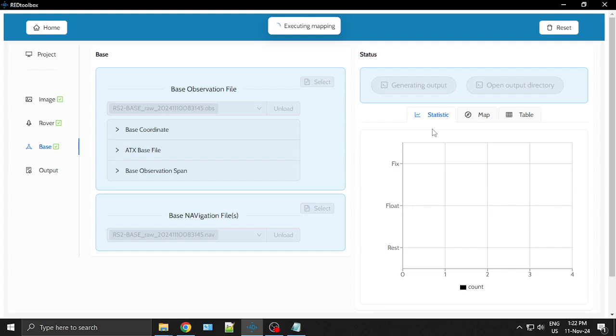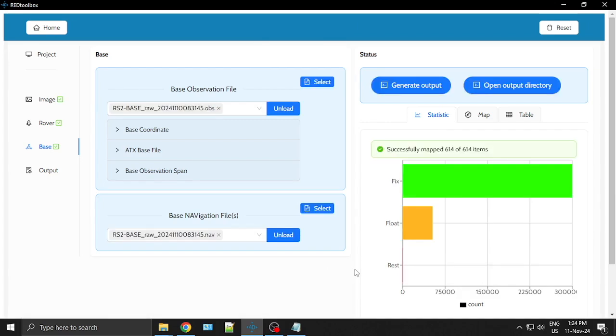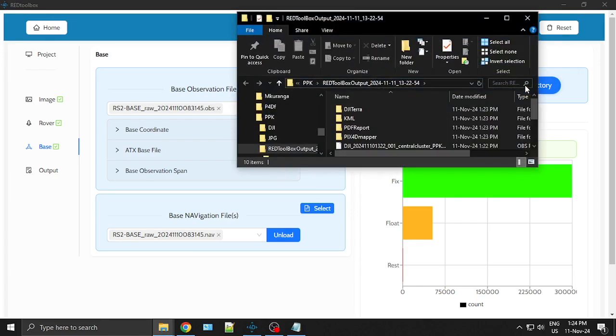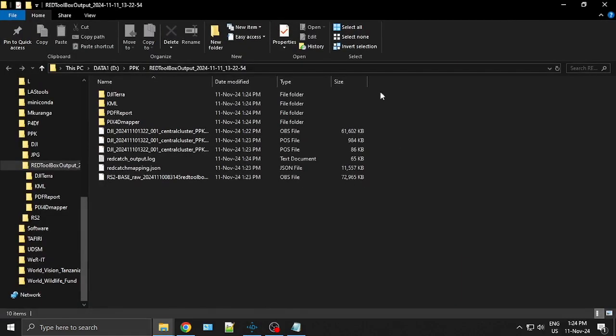It's going to take maybe a minute or two to do this. So now it's completed generating the output. All the items have been successfully mapped. Then I go to the output directory, which is here.